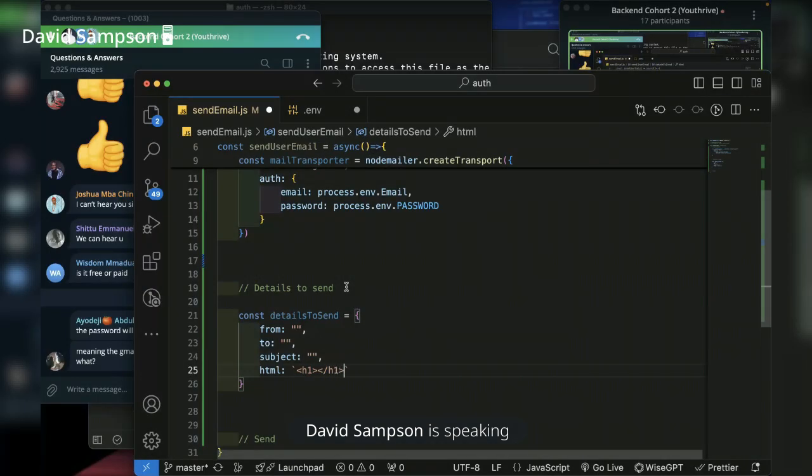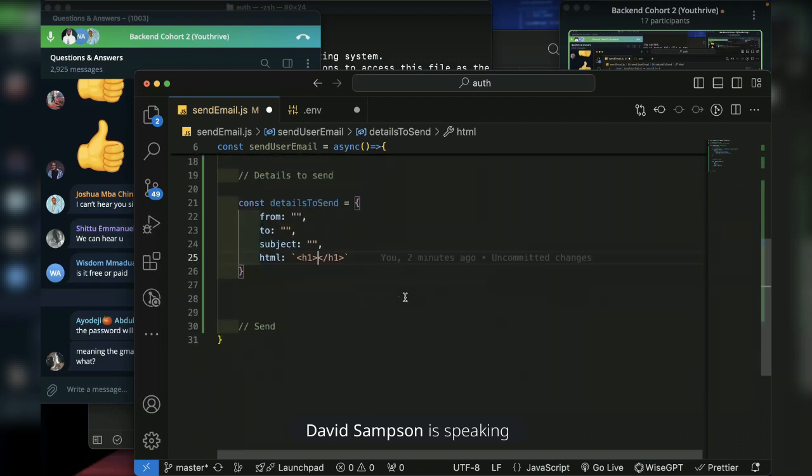H1. Now you can craft that. This part, a lot of companies pay good money for this part. You're going to design a very good company email template. Design it very well and then keep it here. They pay a lot of money. Most times they pay it to you.